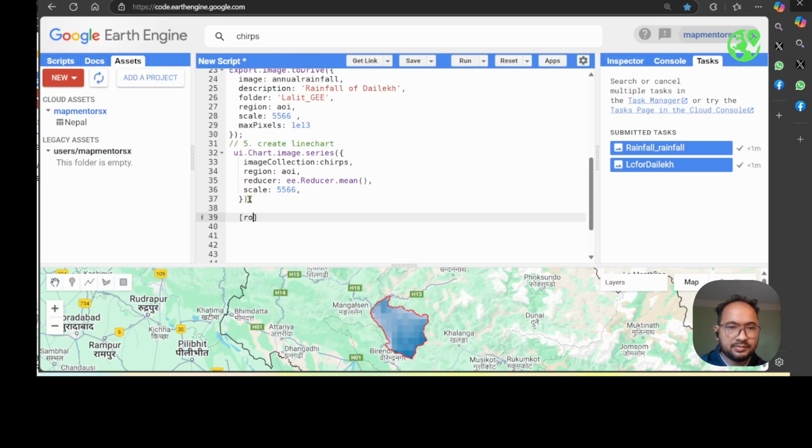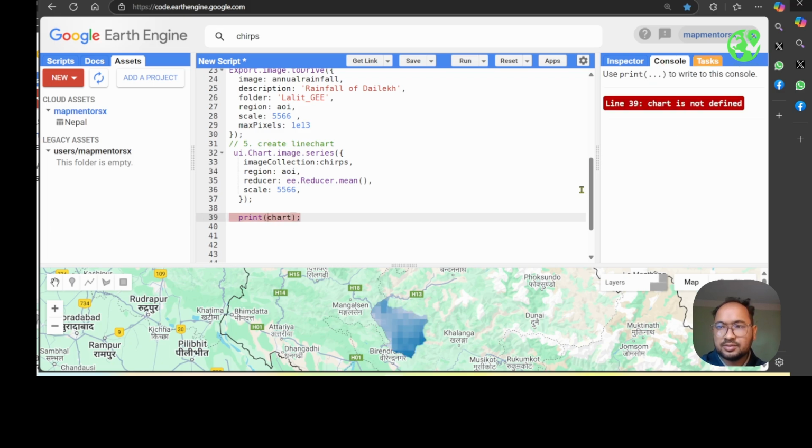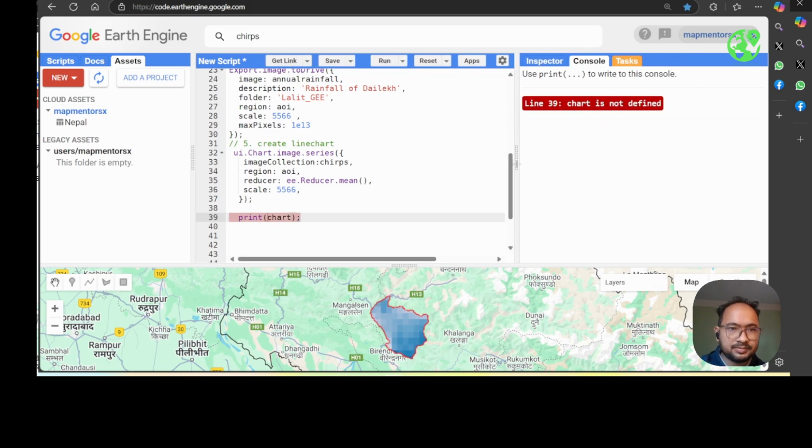Okay, and now if we print chart, you see in the console the chart is not defined. Okay, so we forgot to give the variable. The variable name is chart. Okay, now if you run this, it will work.